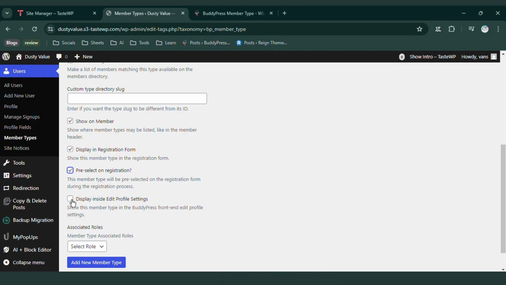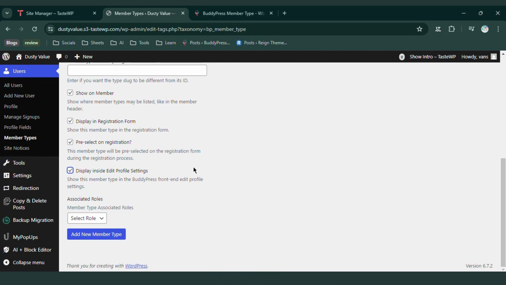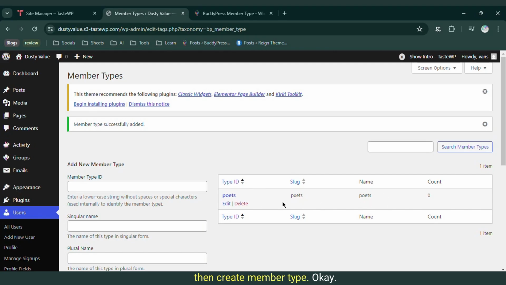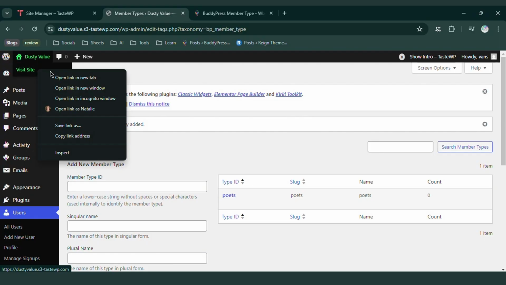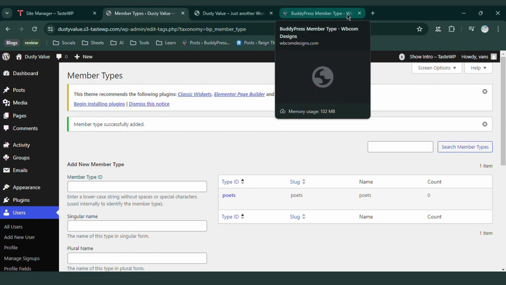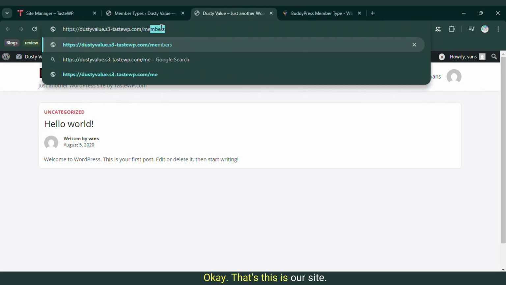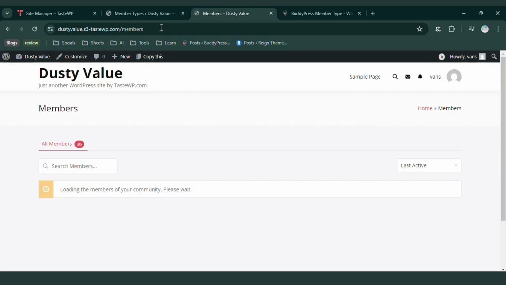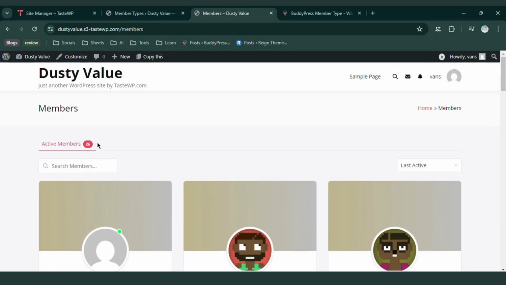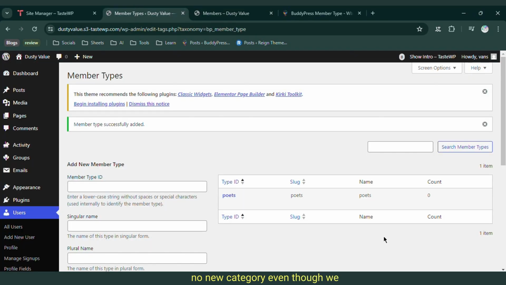We also have the option to edit this from the profile settings. We can opt for this option also, then create member type. Okay, the member type is created. Let's check our site. Okay, this is the site. Go to members. Right now we can see there is no new category even though we created it. That's because under this particular member type there is no one, so it won't show up.